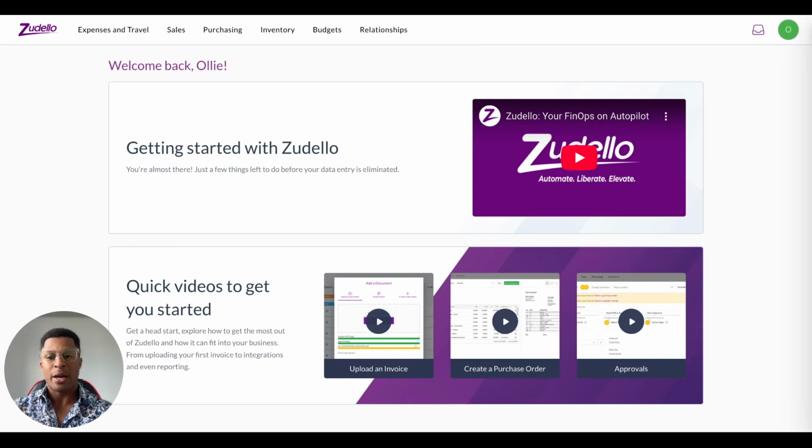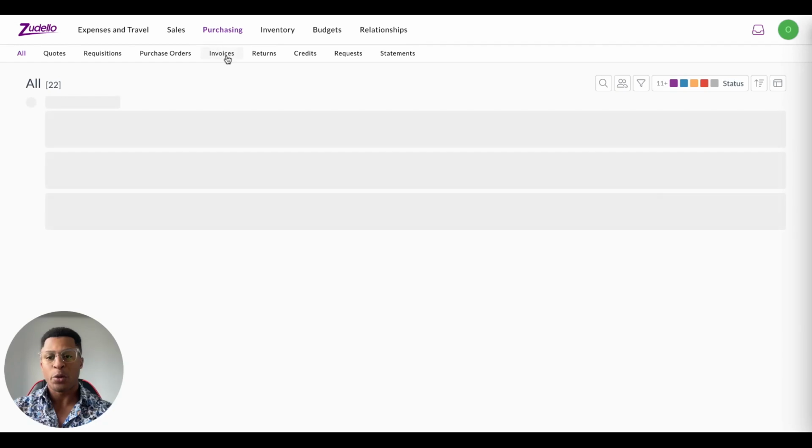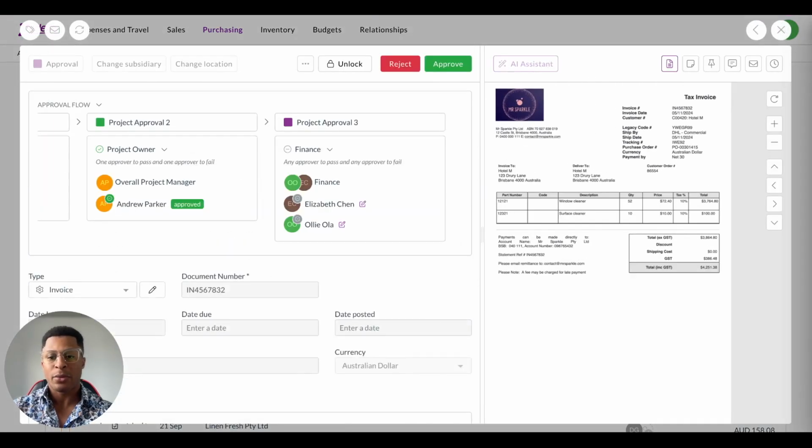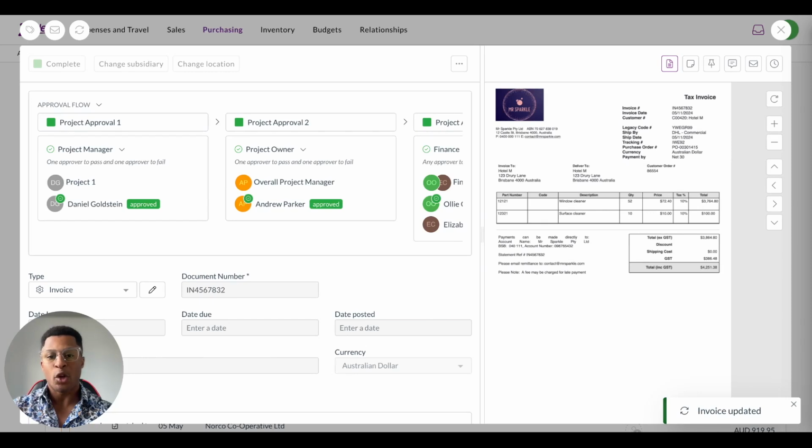As I go in here, I'm going to go to the purchasing module, the invoices submodule. I'm going to click on that same invoice. As you can see, it's up to me to approve. And now click approve there. When I approve, that document will then go into complete because it's gone through the whole approval flow, which means it's now gone into your ERP and is ready for payment there as well.